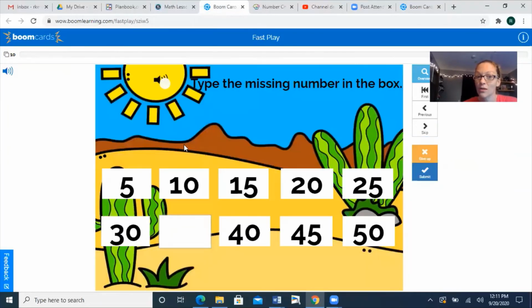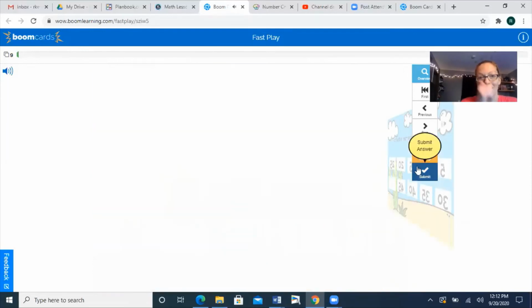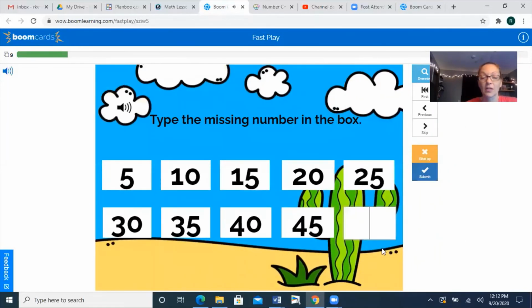The second one, you have to type in the missing number. If you needed it read to you, you can click on this and it will read it to you. 5, 10, 15, 20, 25, 30. What's next? I heard somebody say 30, 30 what? Good job, 35. Then we're going to click the blue button. Nice work. So you're just going to type in the number and hit submit. So those are practice.